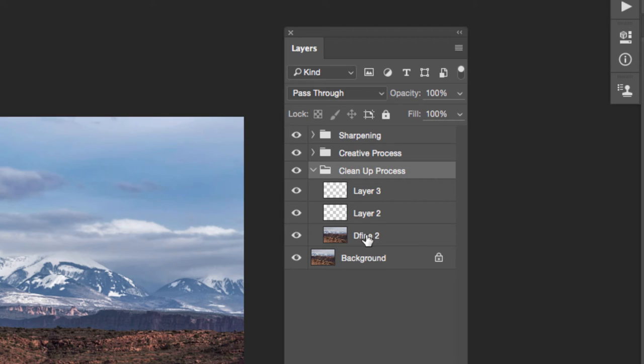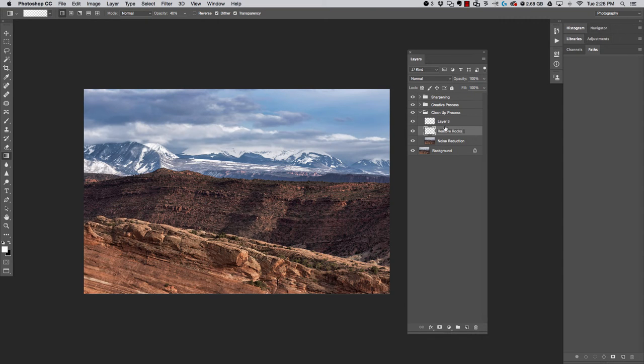In this case, I used Nik filters to reduce the noise in the picture. But if I've forgotten what Define 2 is, I can actually rename this and say noise reduction. This will give me a better idea of what exactly I did on that layer. Same thing here. If I were to toggle this layer on and off, I know that I removed some rocks from the photo, and I also know that I removed spots from the photo.